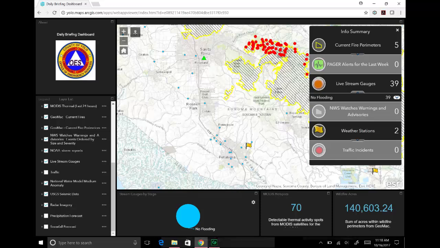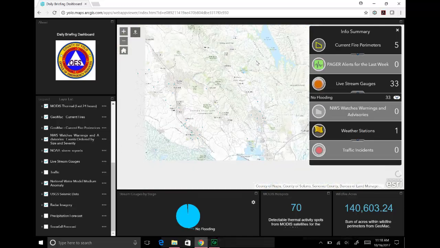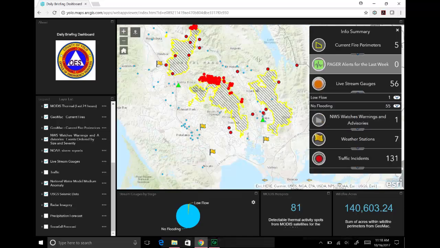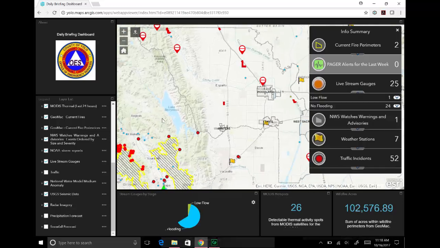So that's the daily briefing application. It's really just kind of a picture of as many things as we could think of in emergency management that somebody may want to see at any given time. And so it's a publicly accessible link and you can view it at any time.